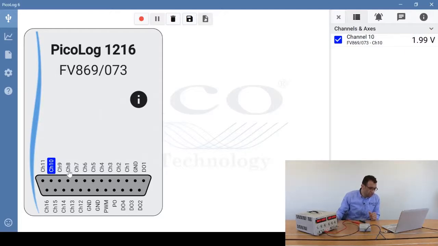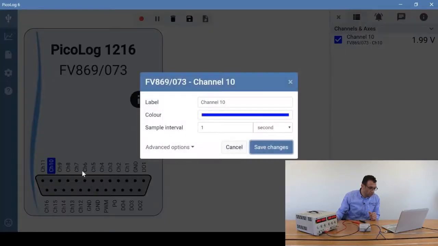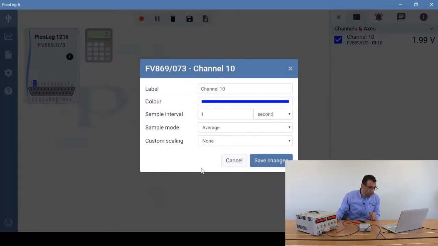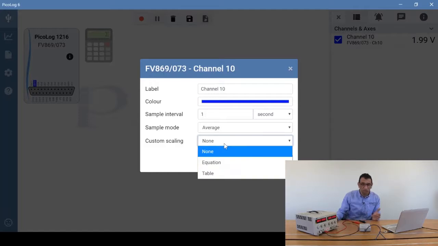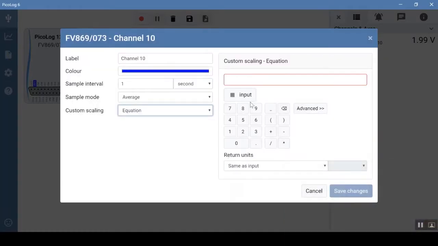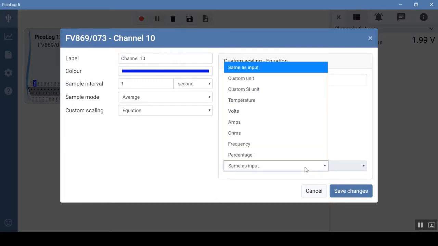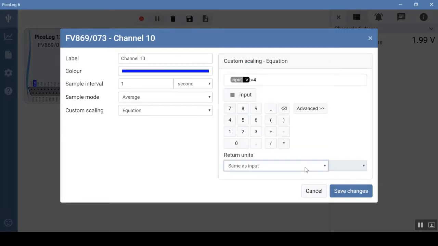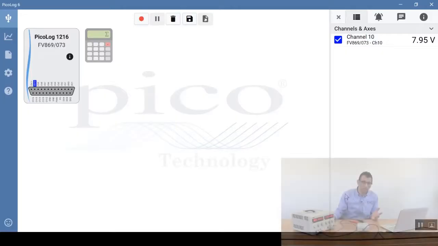So if I go back to channel 10 and click on it, go to advanced options, select custom scaling. There's 2 types of scaling. There's equation and table. We'll start off with equation. So go input multiplied by 4, and the return units will leave as is because it's still measuring voltage, but you can vary the return units if you require. And click on save changes. And as you can see, the voltage has changed accordingly.